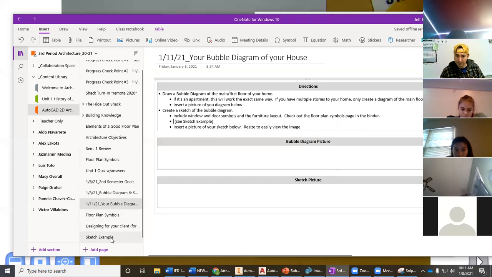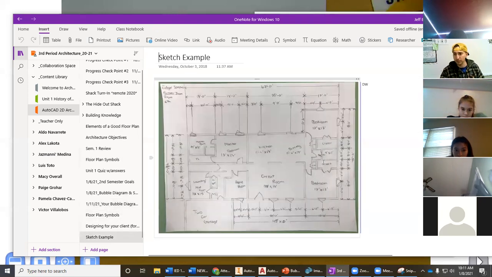So here is a sketch example. Here's a really good one drawn out with a ruler and all the dimensions. Don't worry about the dimensions and that stuff. Just the overall layout of your room. If you want to do furniture, go for it. But I'm just looking for windows and doors, just a basic layout of where all your walls are. If you want to get detailed, if you've got time or are having fun with it, by all means, go ahead and draw where the beds and tables are. But I'm just looking for windows and doors and general placements of your first floor, main floor of your house. So if you have a ranch, do that whole part. You guys got it?